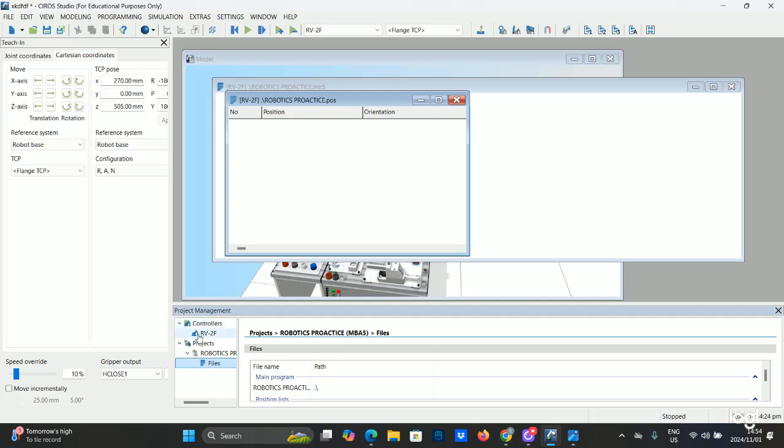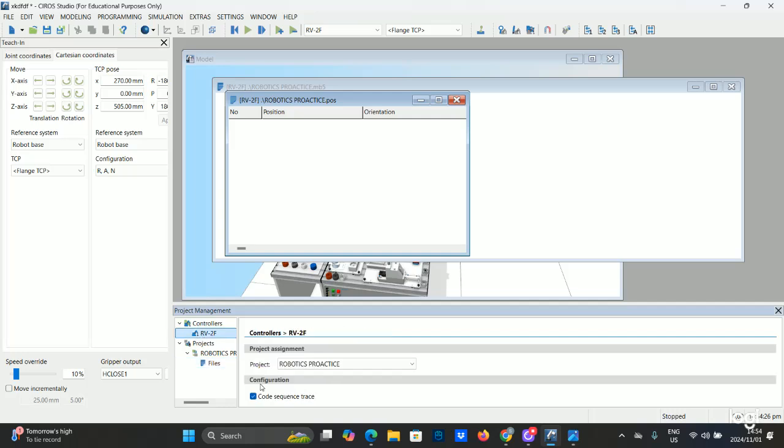Now, to ensure that you are controlling the robot, you click here and make sure this is the robot you have selected, and under here, your project is this. If it's like this, your code won't run because there's no project selected. So you have to make sure you select this. You should also activate this. I'll explain what it does, but in simple terms, it indicates which part of your code is running.